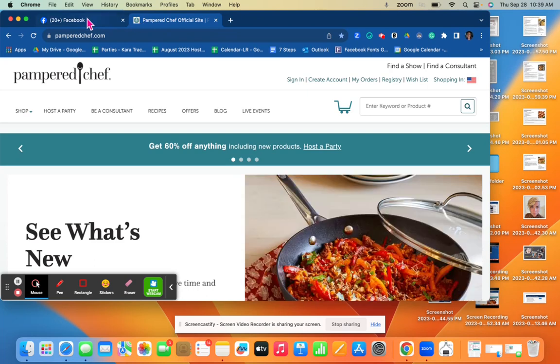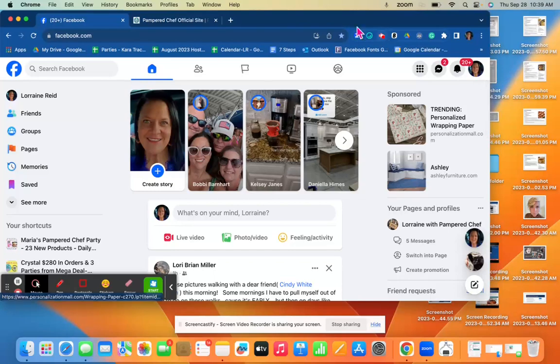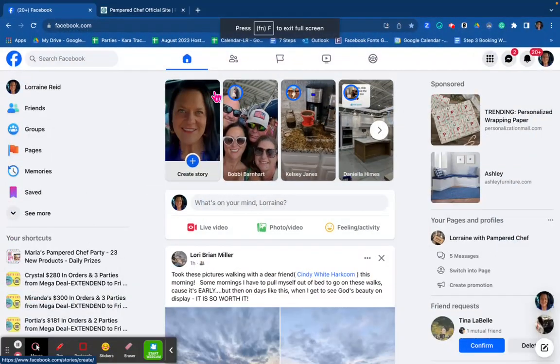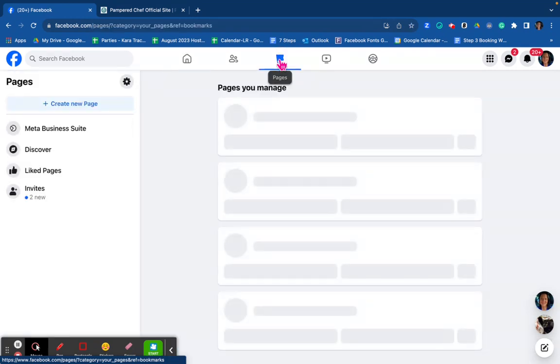Okay, so let's go back into Facebook. And so, what you have to do with Facebook is you have to start off and go into pages. So, you can see there's a flag here, there's a flag here, and you could even get it here. So, this is the most convenient. So, I just click that.